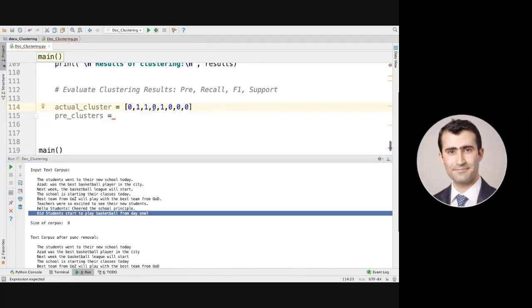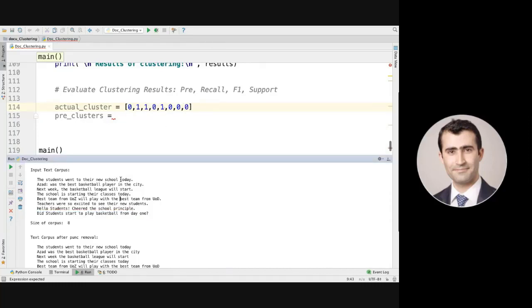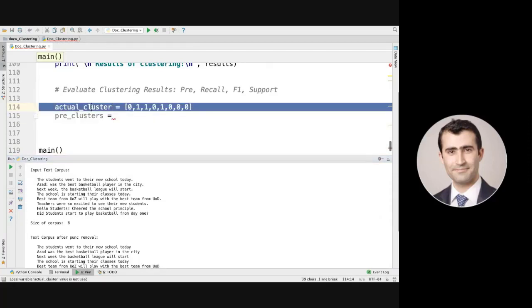So 1, 2, 3, 4, 5, 6, 7, 8. We've got 8 documents. So one more time, this is the actual assignment of the documents to clusters by topic of the writer. So it depends on the nature of your application.